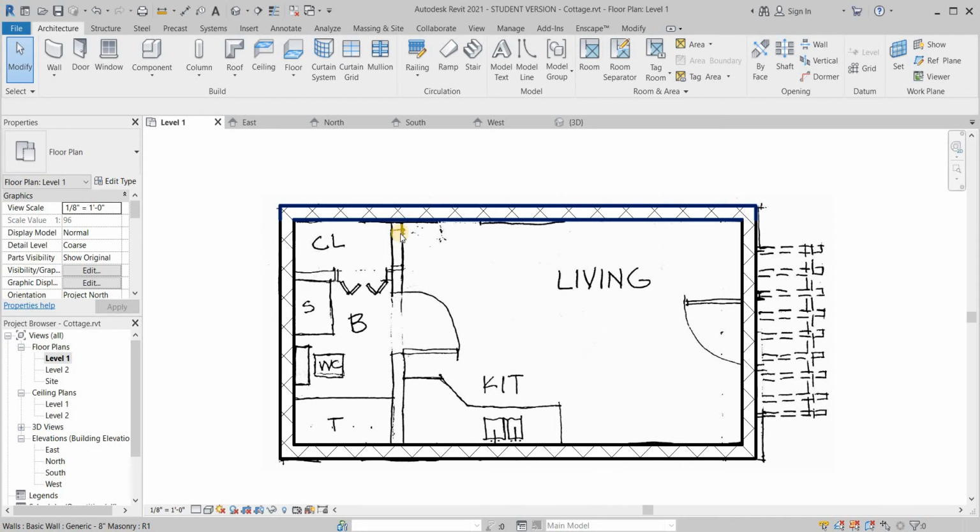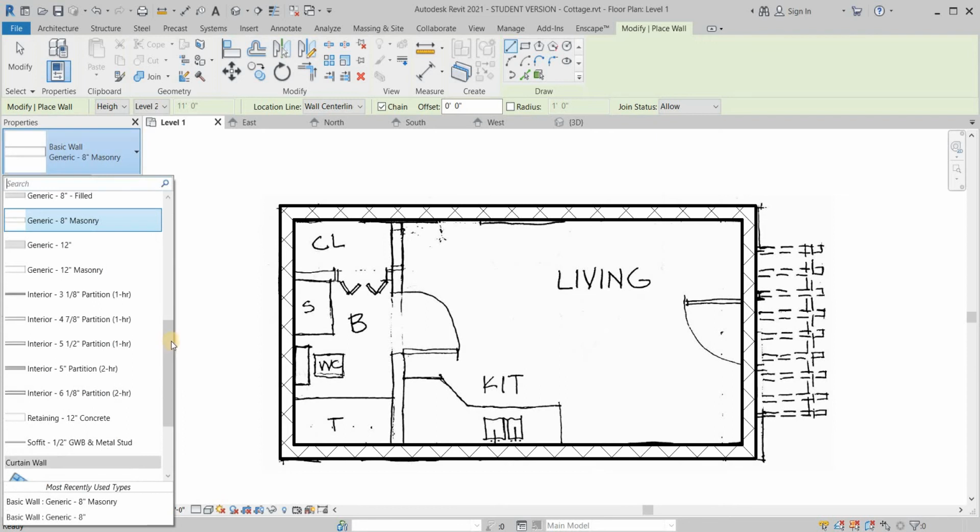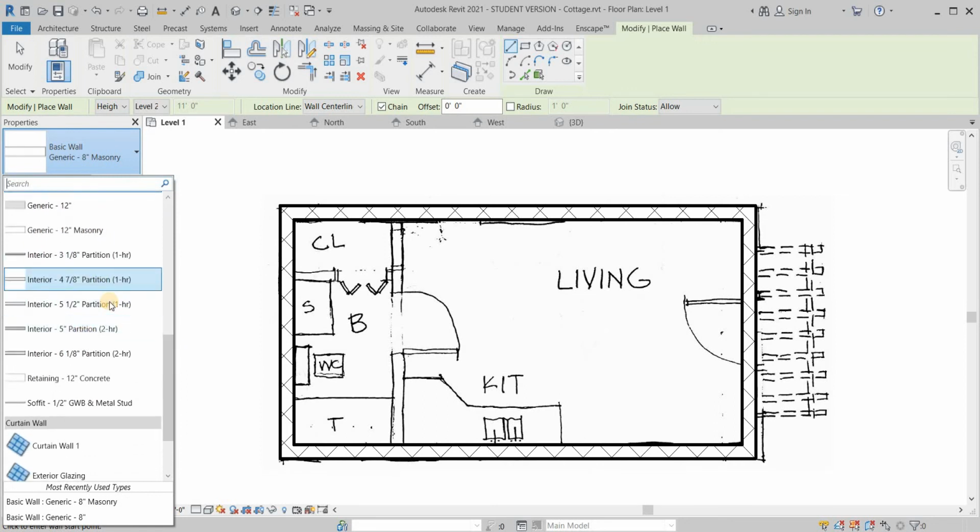Having said that, now what we want to do is create this internal partition. So I'm going to go back to our wall, and I'm going to change the type. I'm going to scroll down just a bit, and there are some internal partitions that I can use. I want to use this internal 5.5 partition, so I'm going to use that.